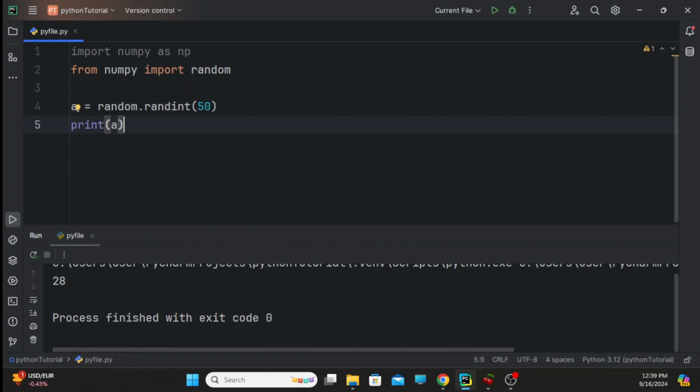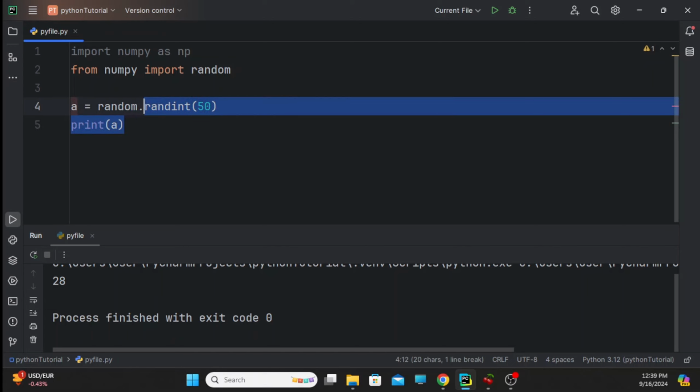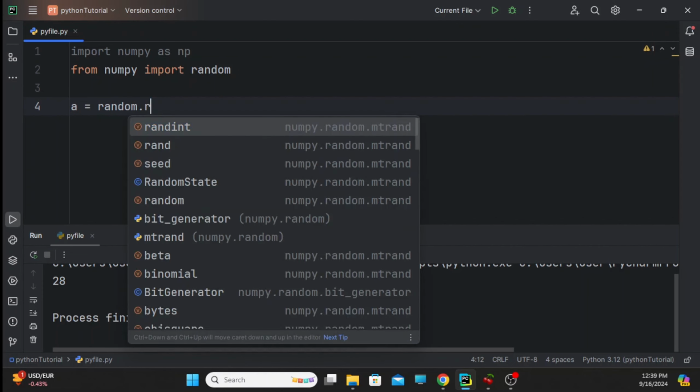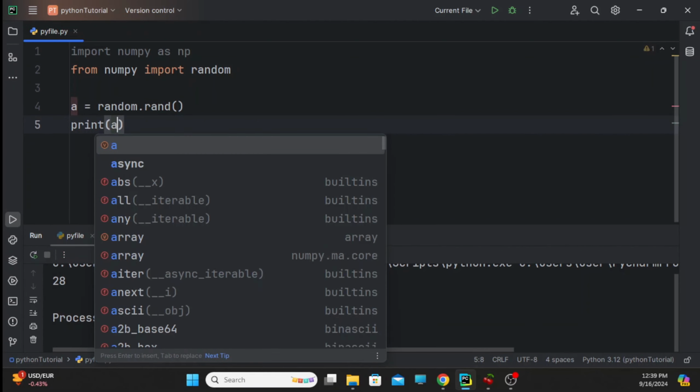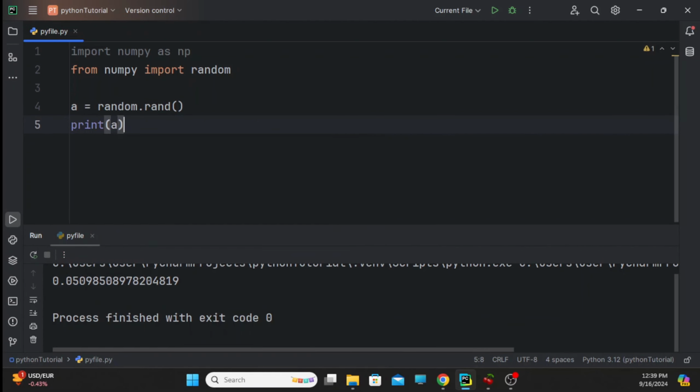Also, another function gets you a random value, however, this time a random float. So instead of random.randint, you type random.rand. This will give you a float value from 0 to 1. So 0.05, if I run it again, 0.01, it will keep giving you random values from 0 to 1.